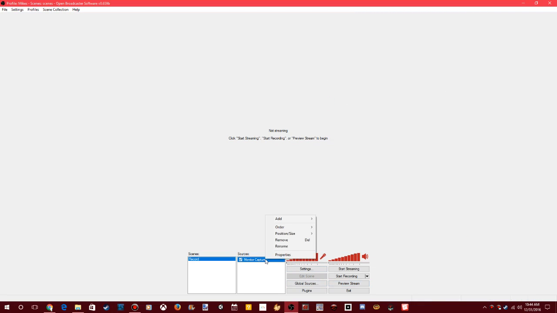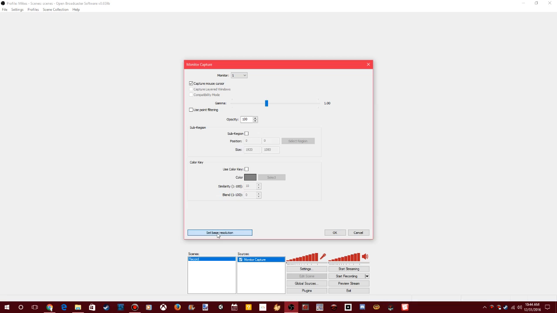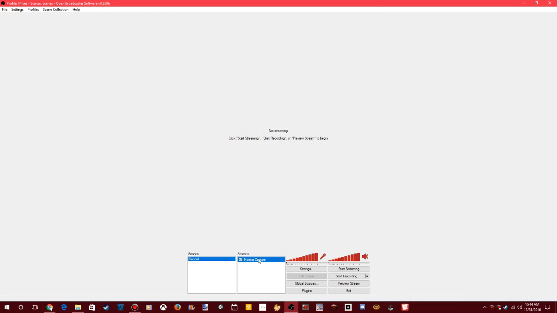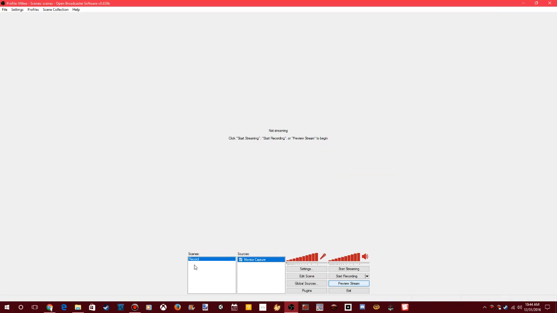Preview. Alright, if it's not in center, if it's like messed up, what you do, because before I did this and that, it was over here. I got a new monitor. You press this right here, say yes, and then it should be centered like this. Okay.